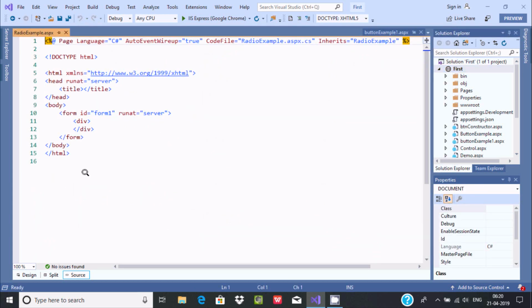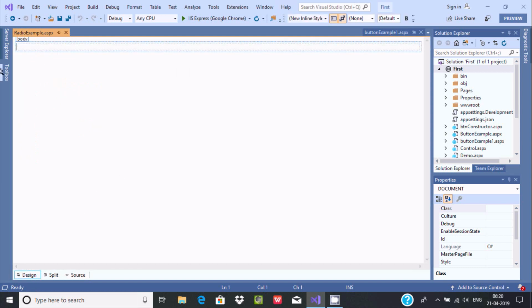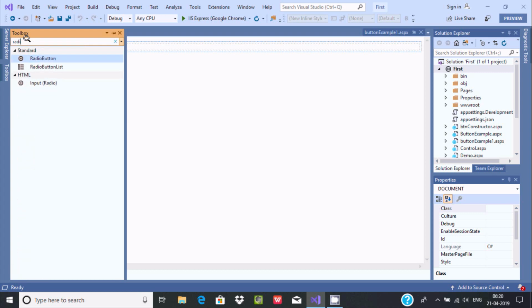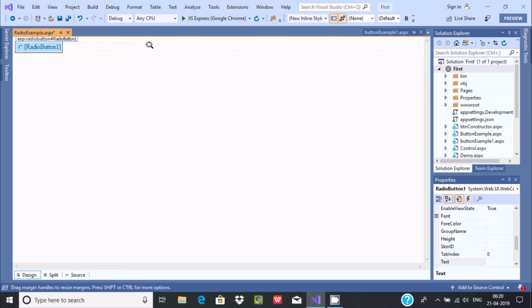Now, in ASP.NET we can do anything in two ways. First is source, that is code, or second is the designer way. So let's first understand the radio button in designer mode. Add a radio button here, drag this radio button, and take the cursor to it so that radio button one is selected.